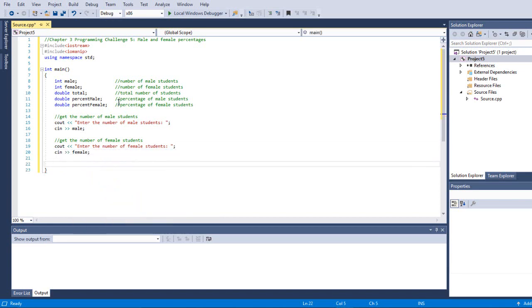Next, what I need to do is the calculation of both, male plus female. So calculate the total number of students, which is the combination of both the male and female. So total equals male plus female. Simple. Total is equal to male plus female. Very simple. And then the next thing I need to do now is the percentages.